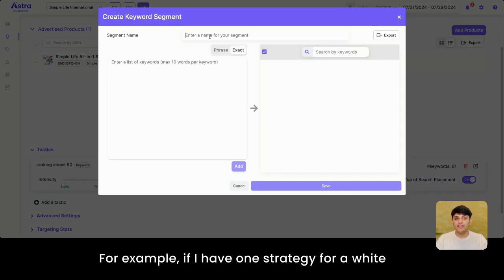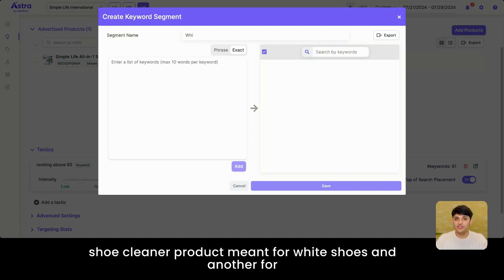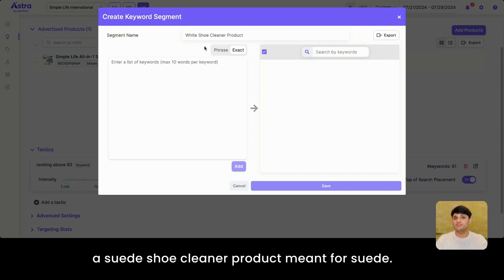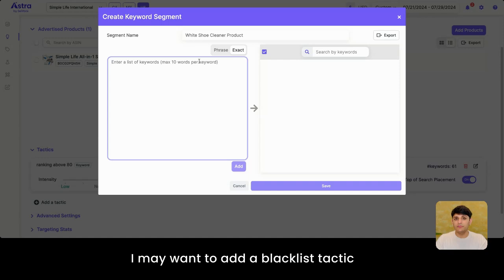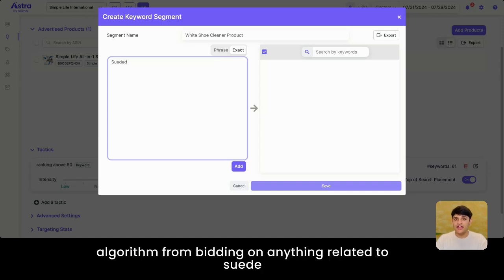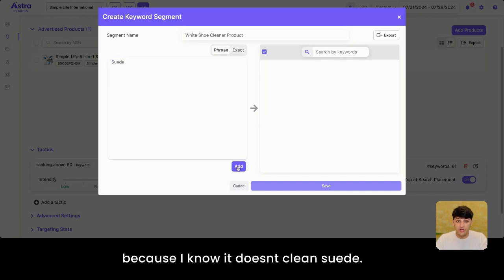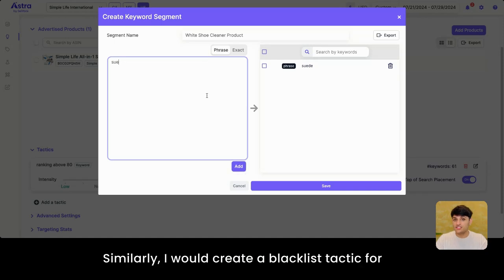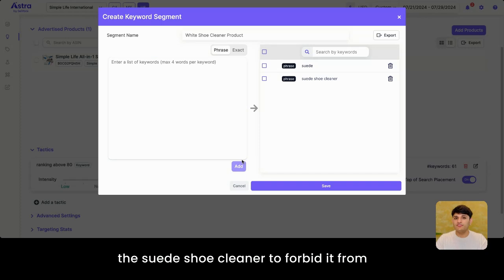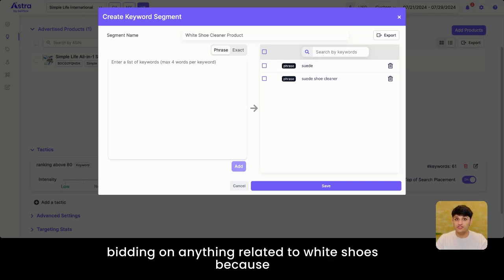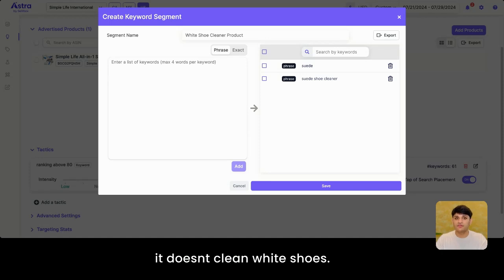For example, if I have one strategy for a white shoe cleaner product meant for white shoes and another for a suede shoe cleaner product meant for suede, I may want to add a blacklist tactic to the white shoe cleaner to prevent the algorithm from bidding on anything related to suede, because I know it doesn't clean suede. Similarly, I would create a blacklist tactic for the suede shoe cleaner to forbid it from bidding on anything related to white shoes, because it doesn't clean white shoes. The point here is to blacklist targets you know don't have a chance of converting.